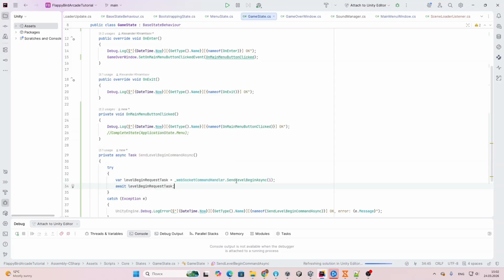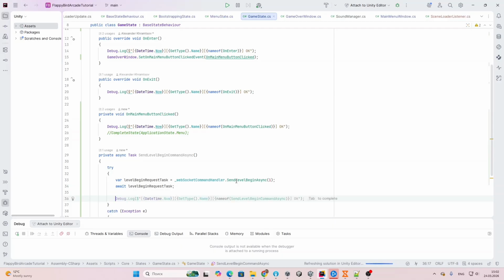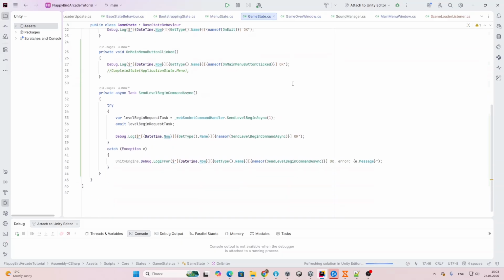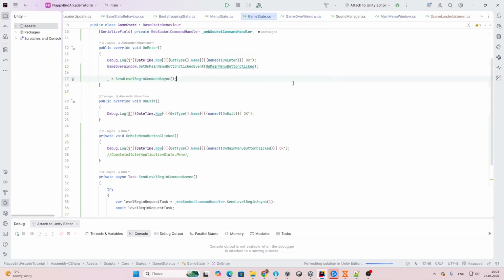Await our task. Because it's a simple command that sends information without any response that we need, we will use a log that we already sent it and everything is okay. And let's call this method. Now it works, and we need to test in Unity.